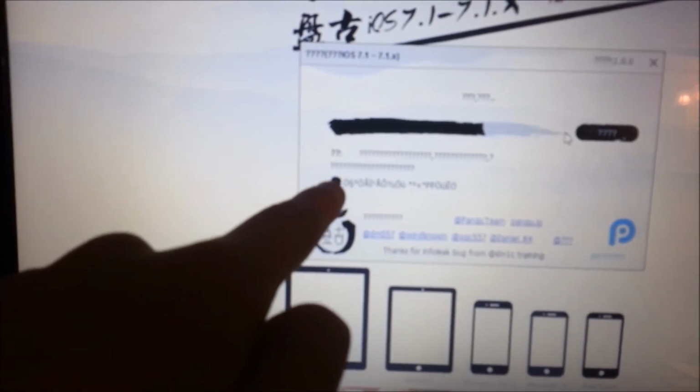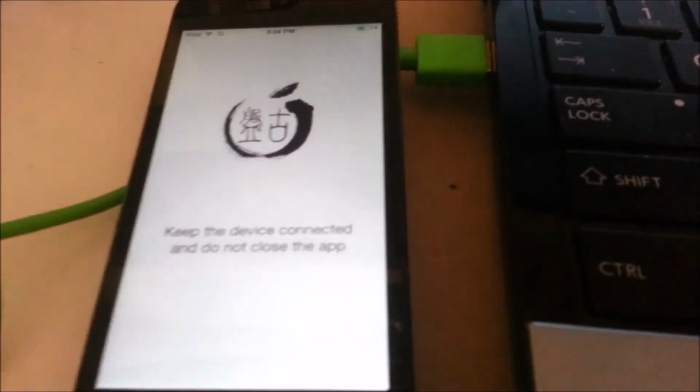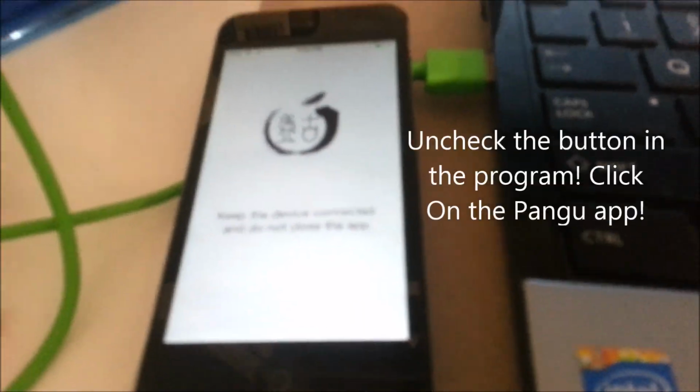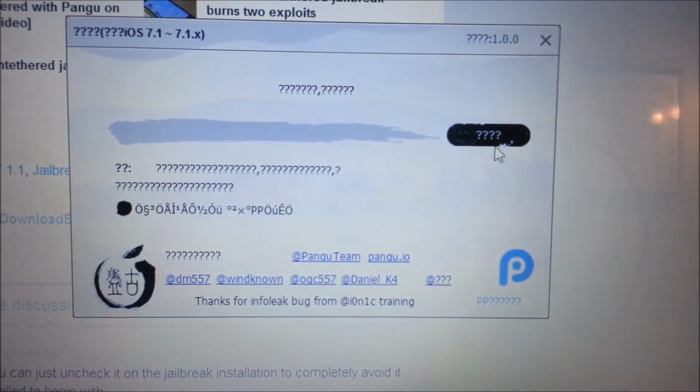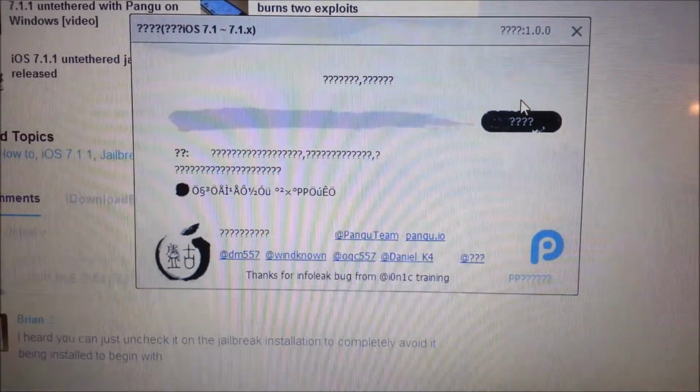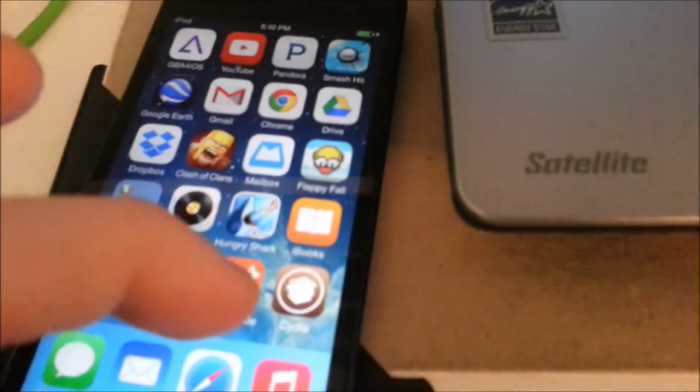Just make sure that this little box right here is unchecked. And then what you want to do is click on the PanGu app on the home screen. It's really hard to miss. It will look like this icon right here. And then as it says, keep the device connected and do not close the app. It may reboot and boot up again a couple times. But go ahead and just click that button once it is complete, as you can see. It's done. Unlock your device, and you'll see the Cydia icon right there.